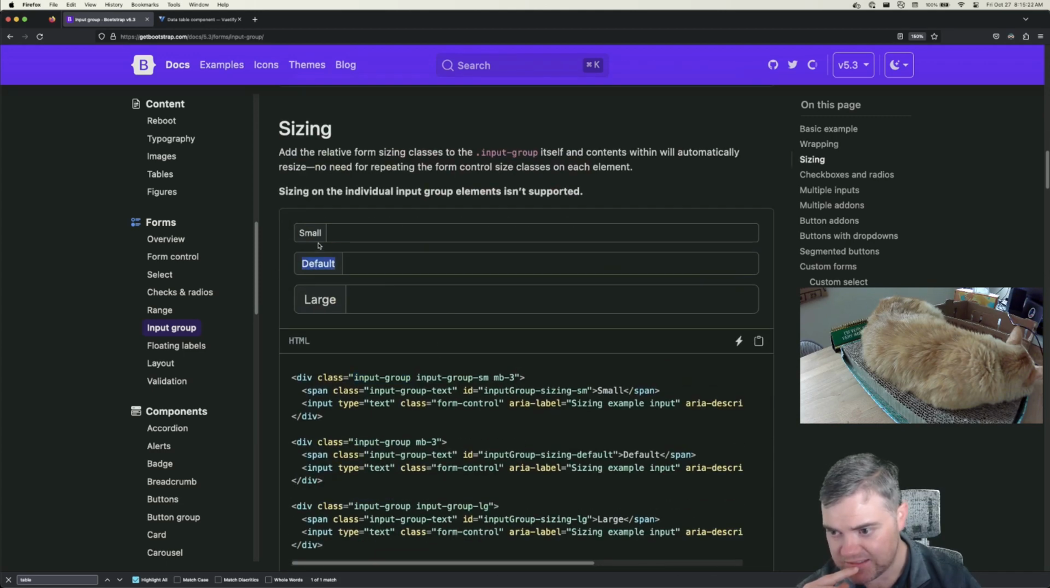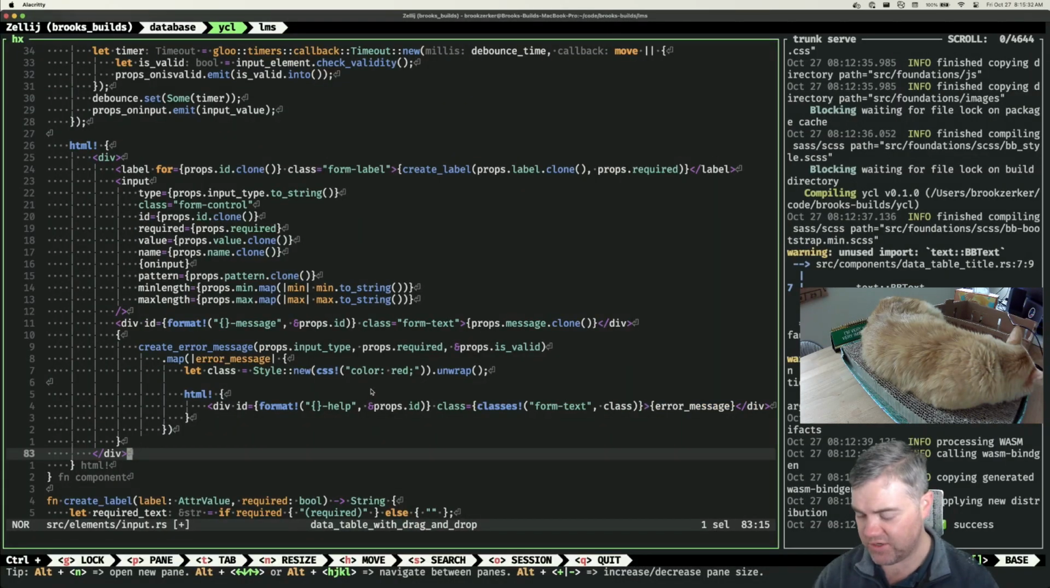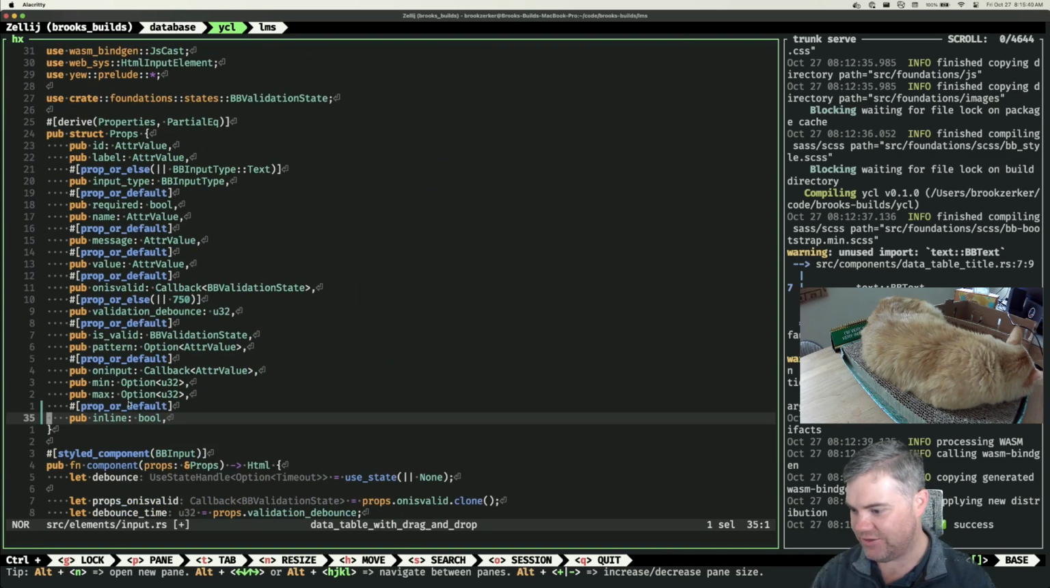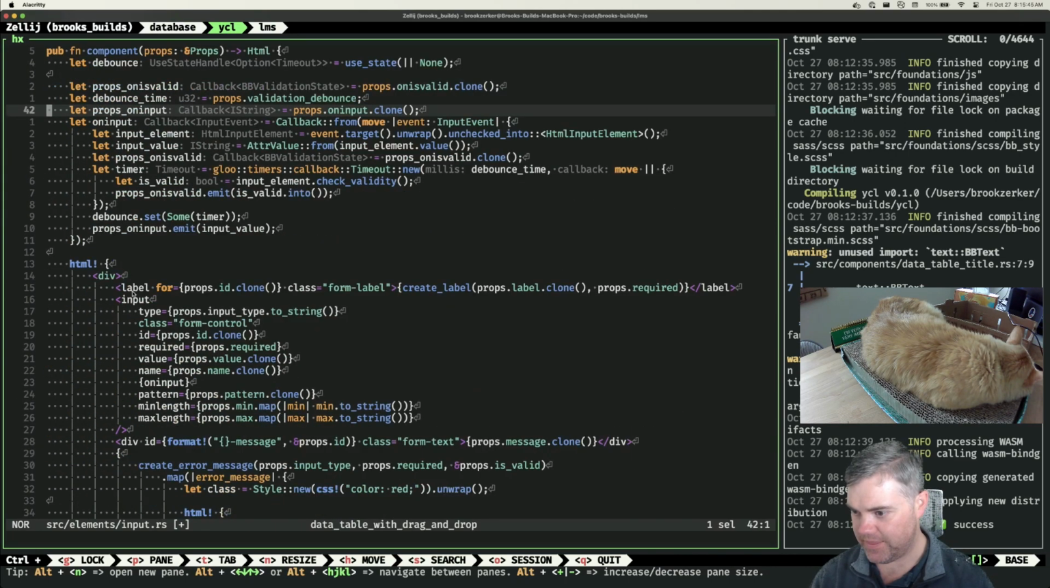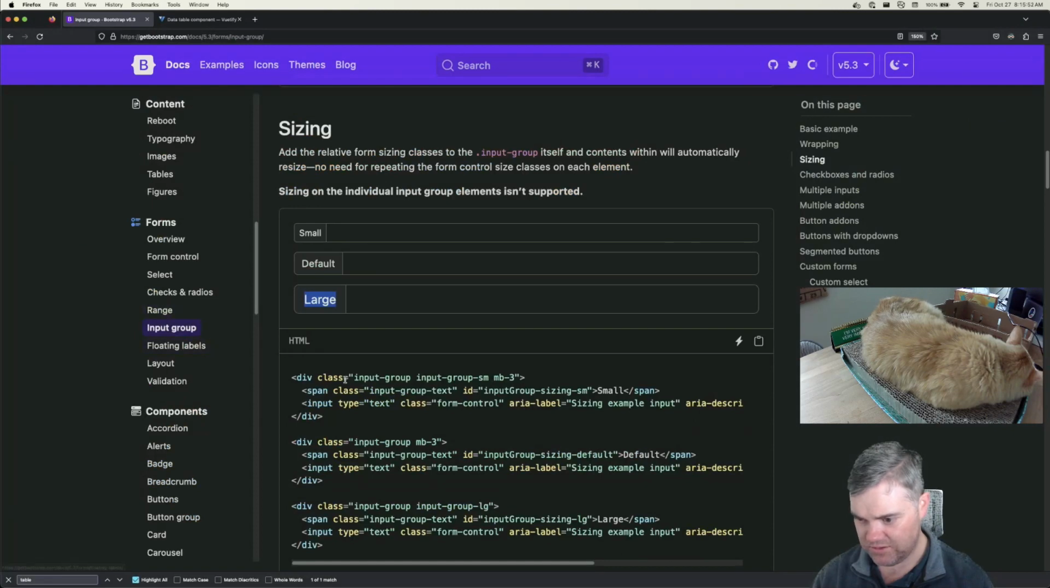I kind of like this. I kind of like what this looks like, which is maybe I just switch everything over to that. I wonder if that's gonna look okay or not. All right, so maybe I don't do that, and we just say, hey, all inputs, you're a group now, and then the label, I just make you part of input group text.